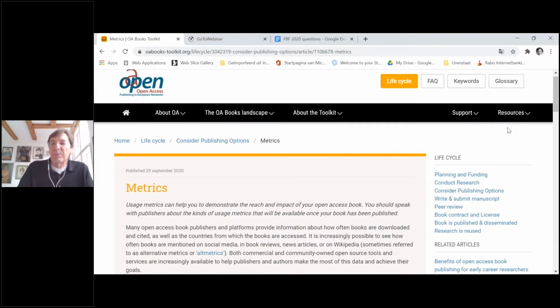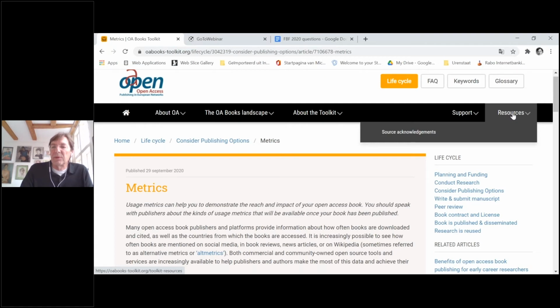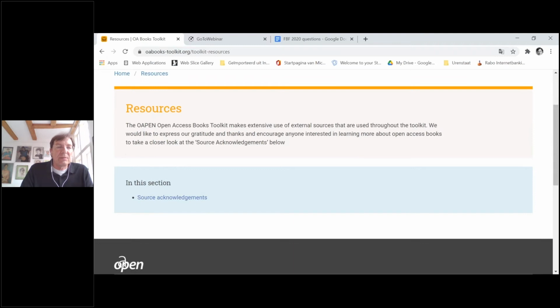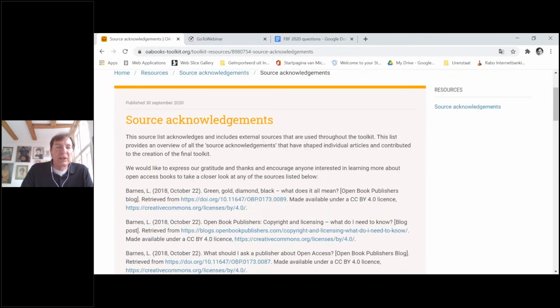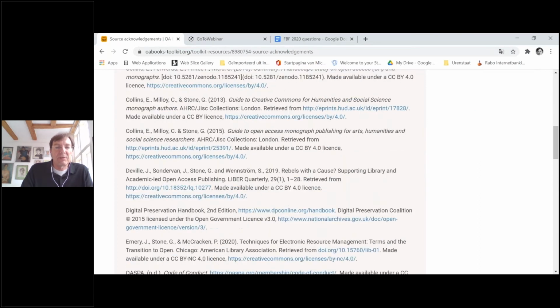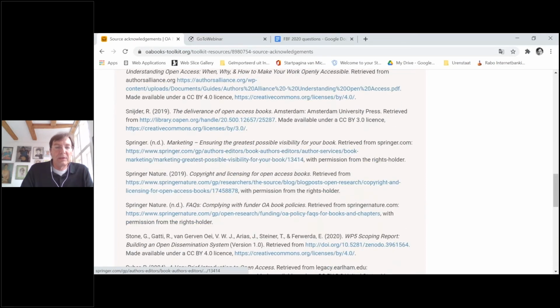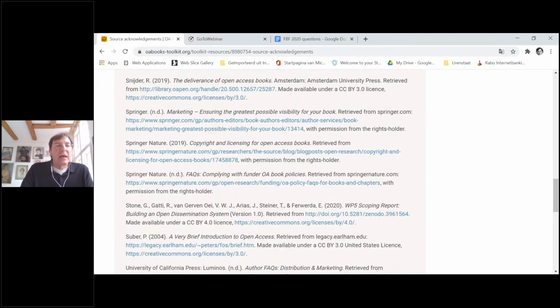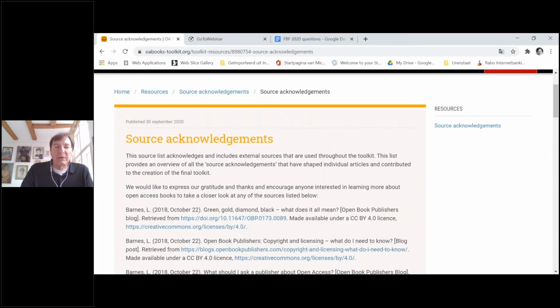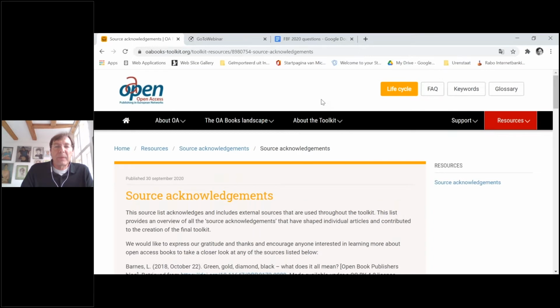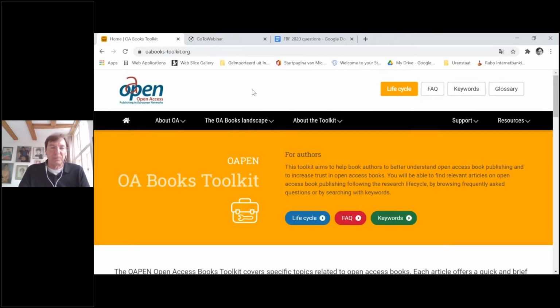To get a quick impression about the sources, the resources we used, you can go to the resource section, and there is a source acknowledgements, and you'll see quite an extensive list of articles that were used to write the articles in the toolkit from all over the world and from many different people, many different websites. So I'll leave it here with that and hand back to Ross.